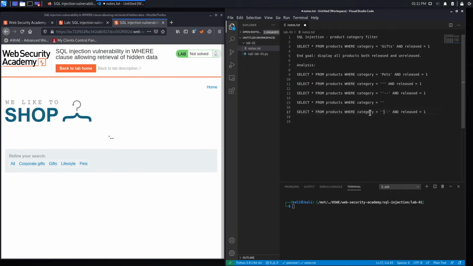I needed to display all the products, so I'm going to add an OR 1 is equal to 1, so a conditional statement. What this will do is select all the rows from the products table where either category is equal to nothing or the conditional statement 1 is equal to 1 evaluates to true. Now, 1 is equal to 1 will always evaluate to true, and so it will display all the rows in the products table. So let's try that out.